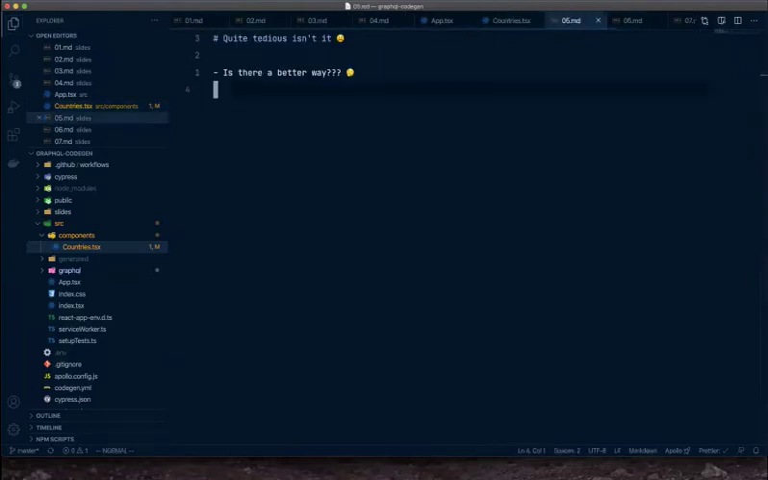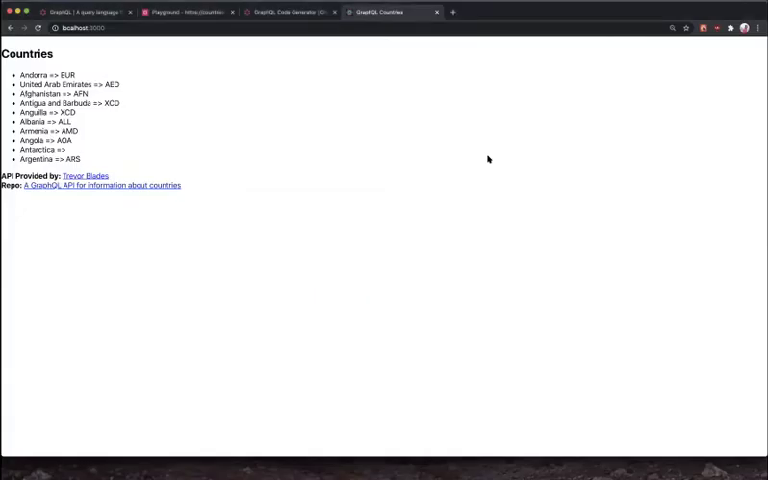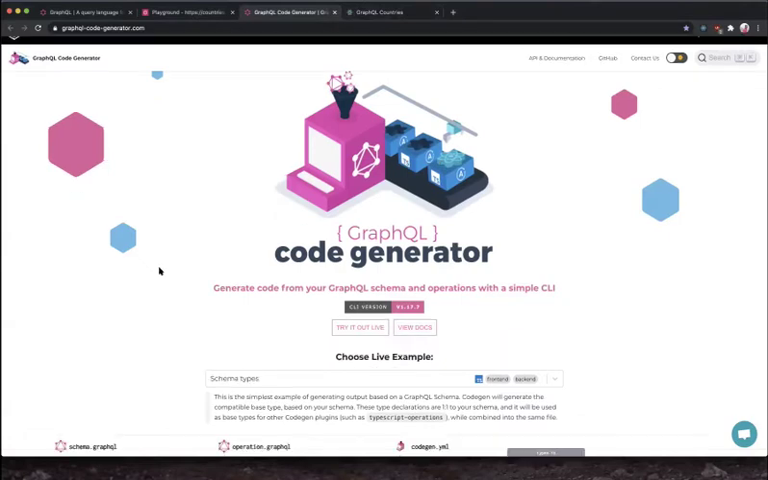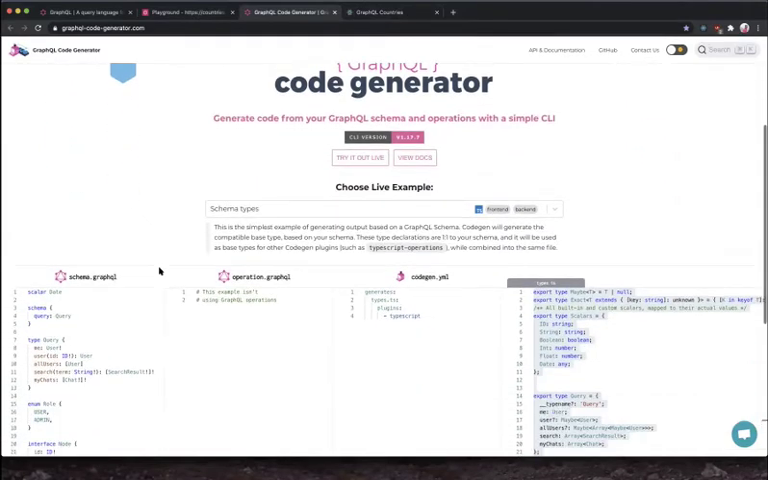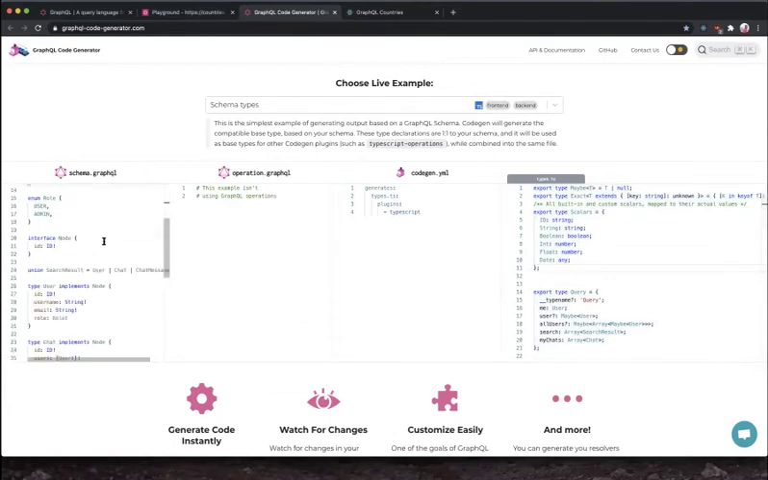So is there a better way to perform this? Yes, there is. We have GraphQL code generator for that. So let's look at what is GraphQL code generator. It is a library that creates our TypeScript types from our schema.